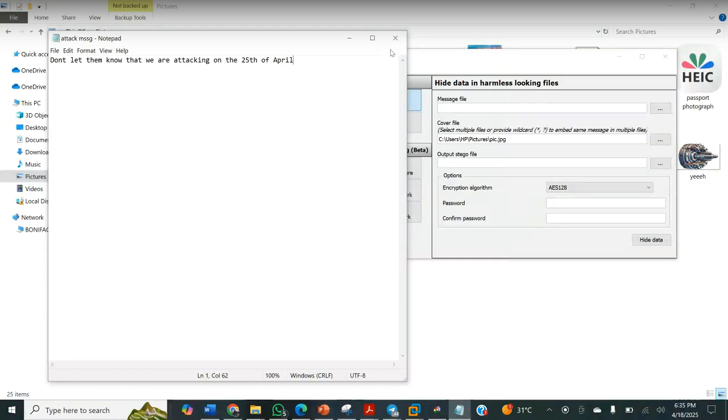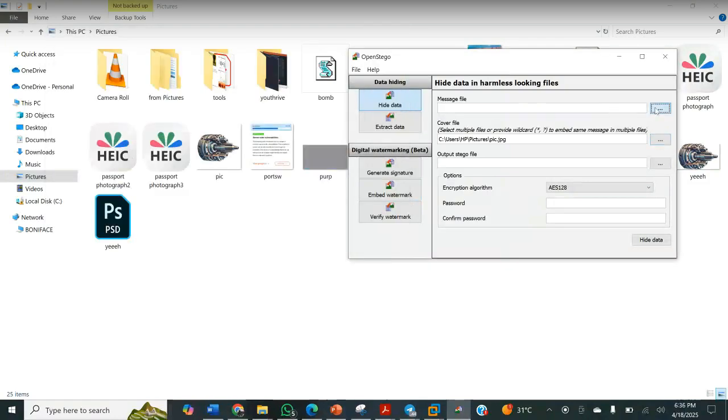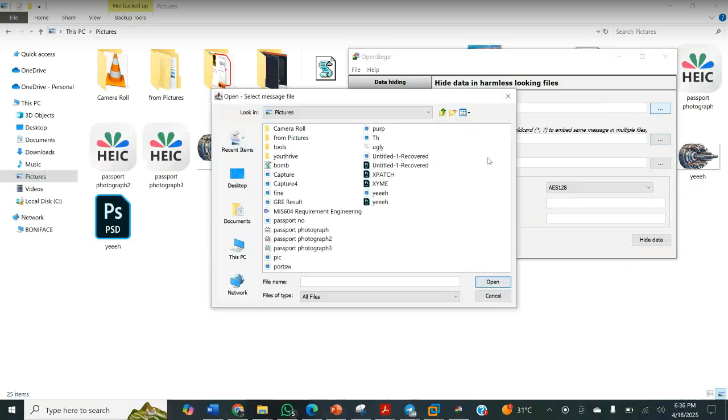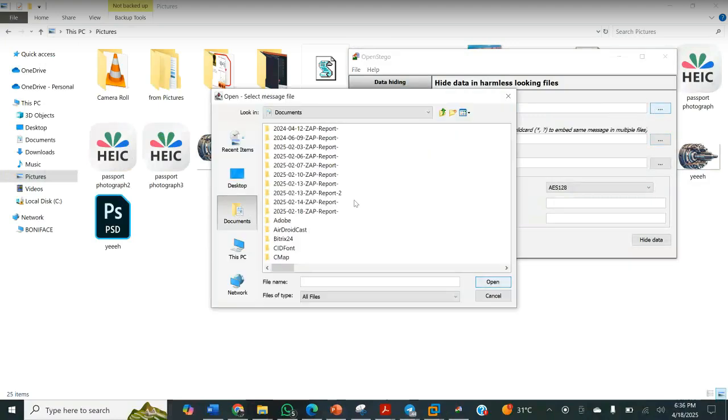So we come back here. We can as well close this one. It's not really important. We've already saved it. We come here under our message file. That's what we want to hide. We go to documents, we scroll, we look for that attack message. You can see it here. You click on open.